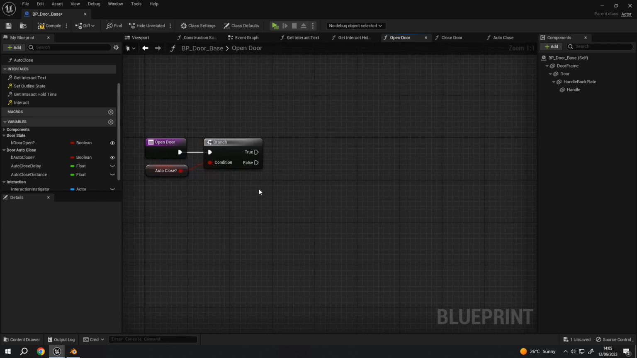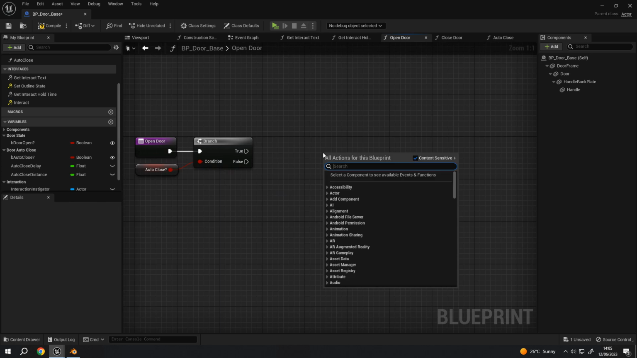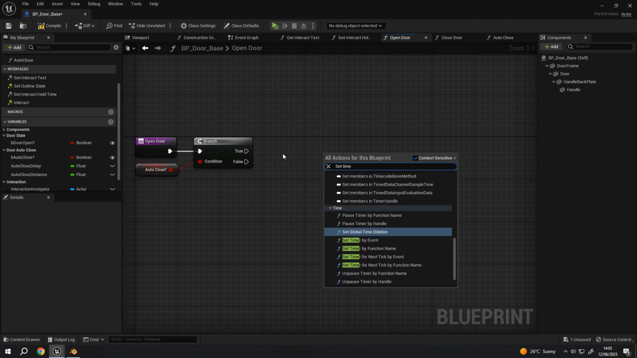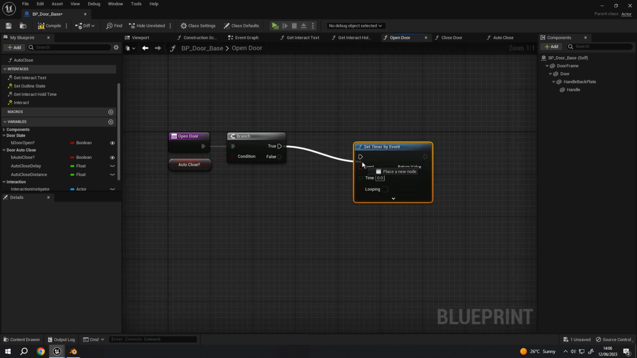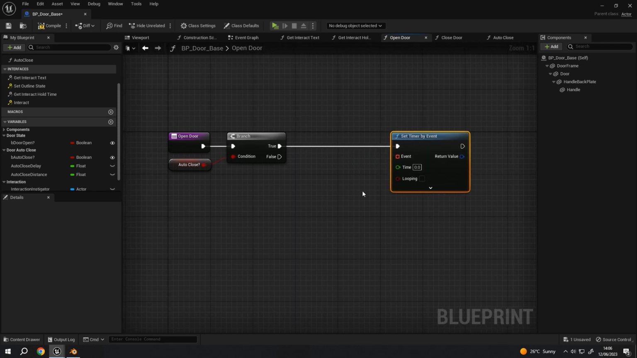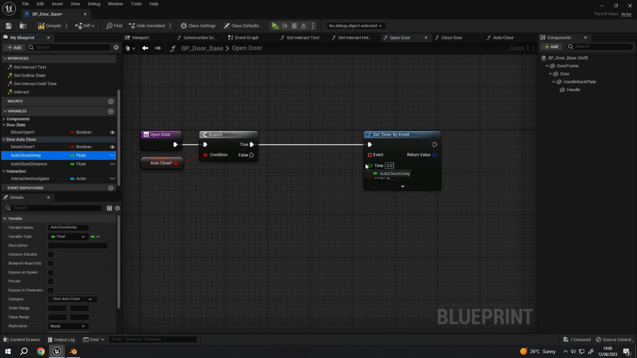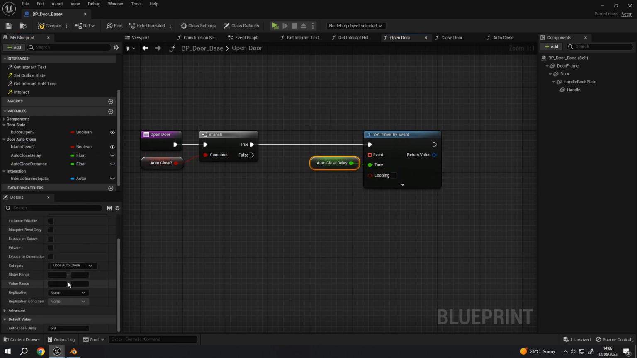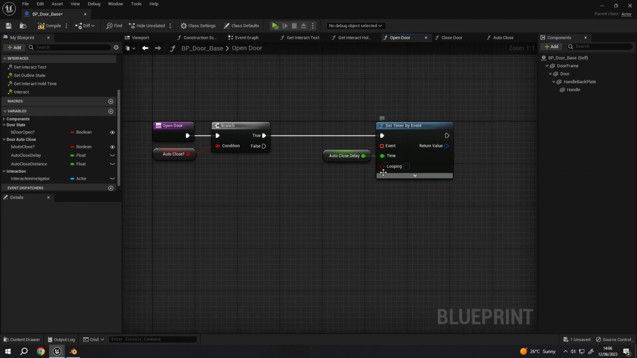If auto close is true, what we then want to do is call the auto close function that we've got. So what we can do is do set timer by event, and we can plug that into the true. And then to complete this node, we've got the auto close delay. We can get that to the time. So as a reminder, I've got that set to 5 seconds. So. And now we do actually need to tell this node what it is that we actually want to call.